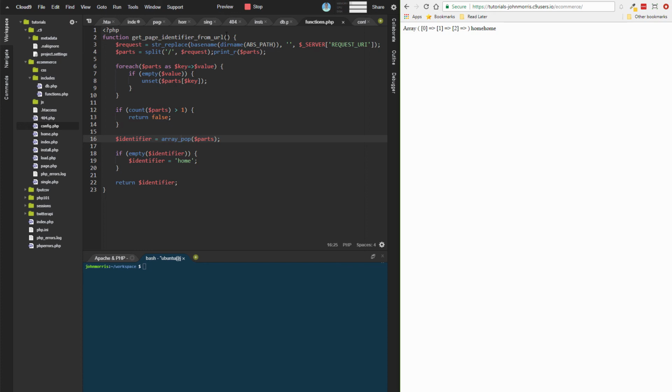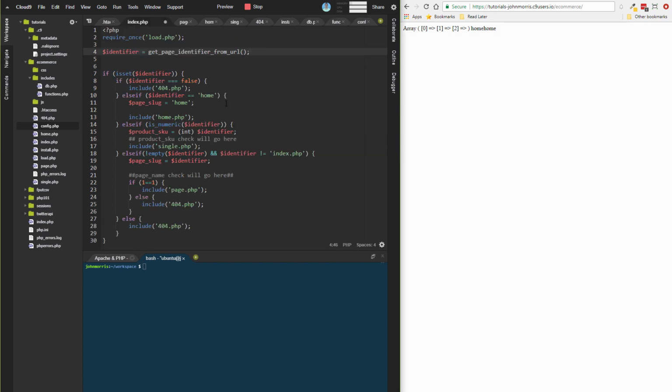All right, so that's that one function, get page identifier from URL. And then if we come over here, you can see we're now setting our variable identifier equal to whatever we get from there. So again, false, home, about, 1, 2, 3, 4, 5, 6, whatever. That's what this is going to be equal to.